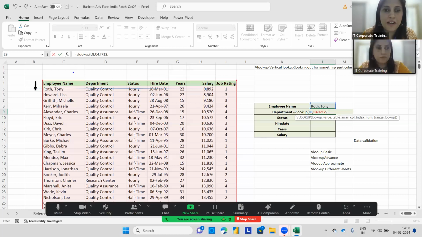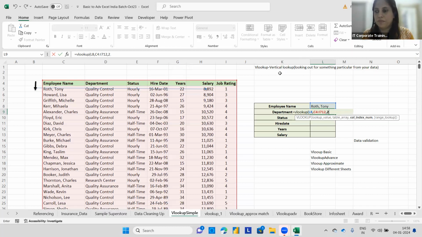That means if I say this is my column number 1, this is my second column, this is my third, my fourth, sixth, and seventh. If I say department is which column number, what would I say? It is column number 2. That means I have to write 2 here. Comma. What is my range lookup?